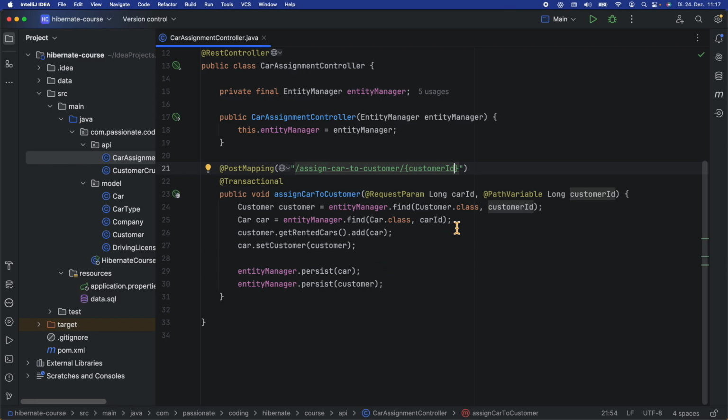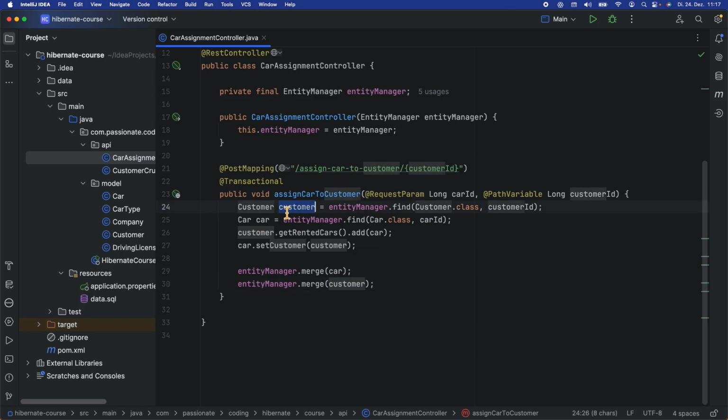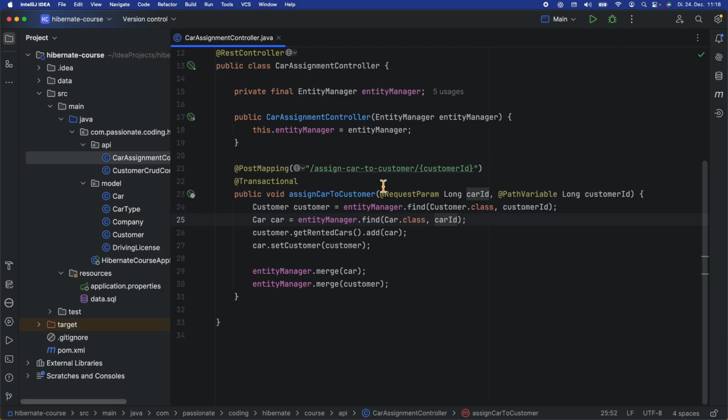And the second thing is, as we assume that the customer and the car already exist on the database, we want to use the merge method over here and not the persist method. And now to continue, we see that in this method we assume that we already have a customer and already have a car on our database with a certain ID. But we don't really have data for now, except when we create customers with our endpoint.